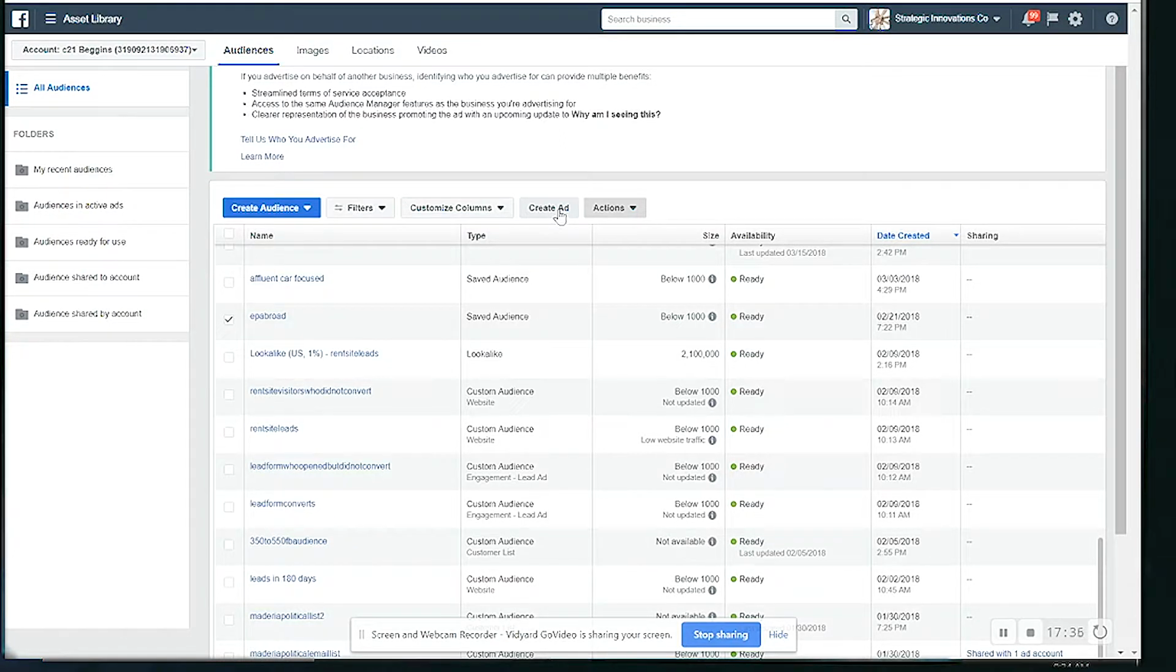That'll pull you back into Ads Manager and automatically pull that audience in. There's also a way to do it when just creating an ad by going straight into Ads Manager, which I do show in other videos. So go and watch those videos for that tutorial. But this is how you're going to build that custom audience.